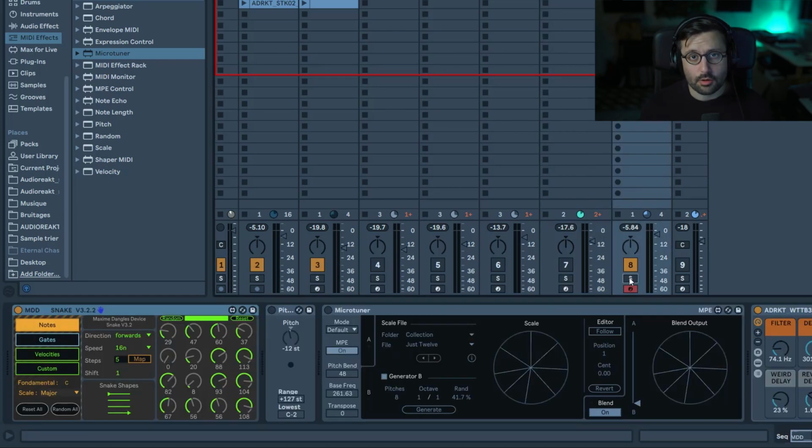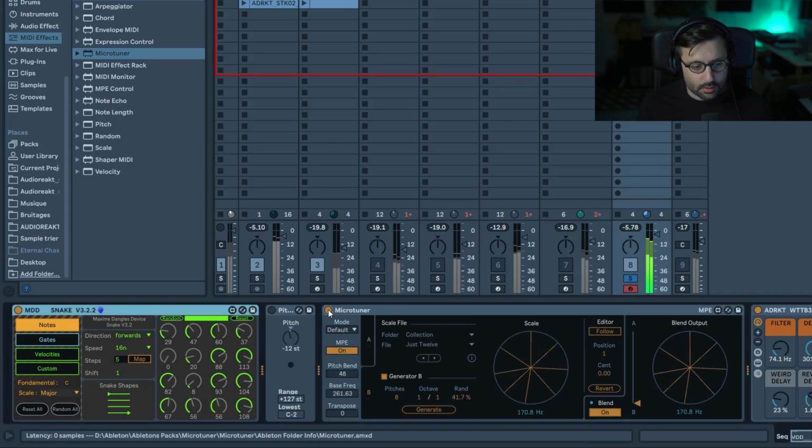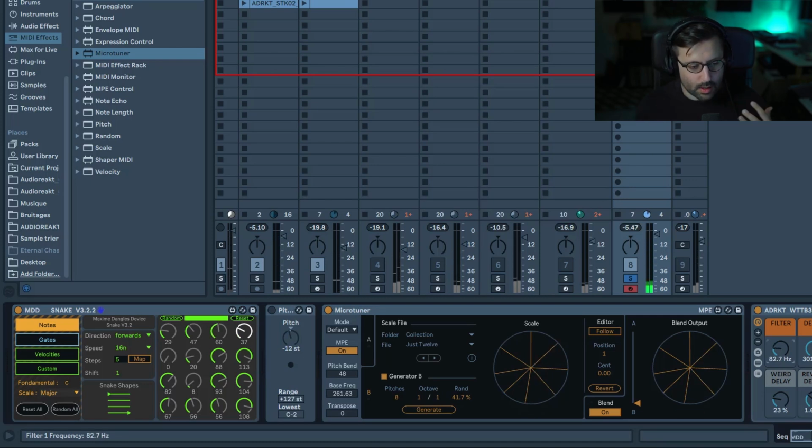Obviously, it's gonna be a bit of trial and error until you get something you really like. So obviously you can use Microtuner at the end of your MIDI effect chain. For example, you can use arpeggiator before, or you can even use, for example, here I have the MDD Snake sequencer, which is creating this, again, a pretty happy melody. I purposely put it in C major. And then with Microtuner, straight away creating something a bit more weird and dark.